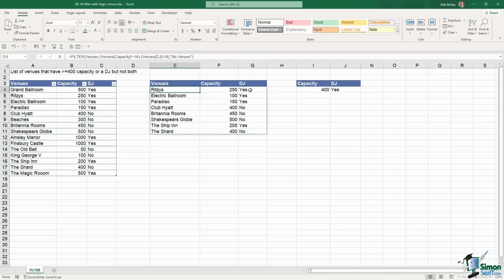So this one is a little bit harder to understand, this minus operator. What it's showing us are all of the venues that have a capacity of greater than or equal to 400 or a DJ, but never both. So this first one here, Ritz's, has a capacity under 400, but it does have a DJ, so it's appearing in our results. The same for this one and the same for this one.